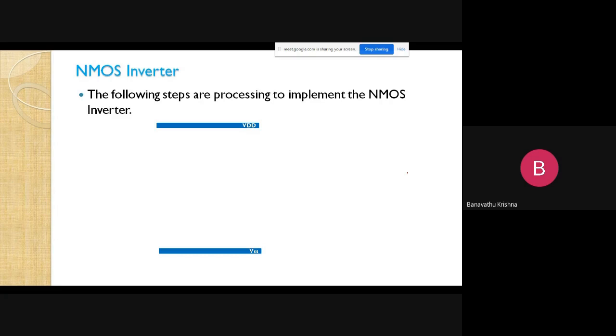Since both are NMOS transistors, the common layer is the N diffusion layer. So now we take the common layer, the N diffusion layer, in between VDD and VSS. Let us observe: these are different layers. Here VDD is a metal layer, and the vertical layer is the diffusion layer. These are different layers, and there is no electrical contact between them.